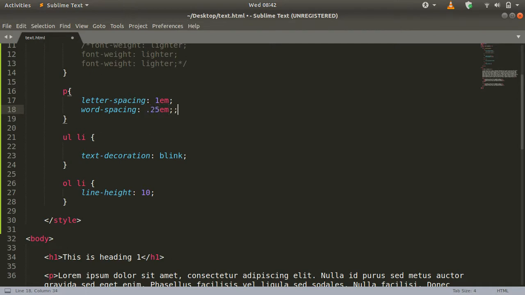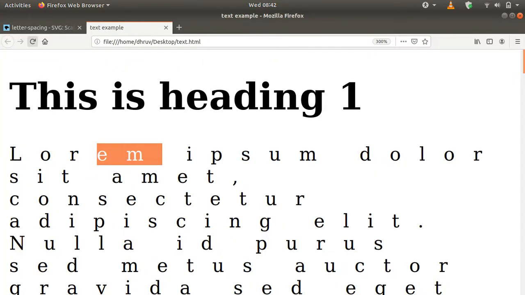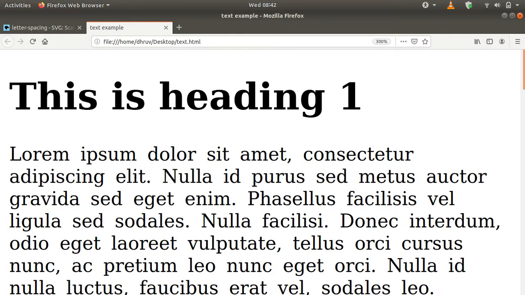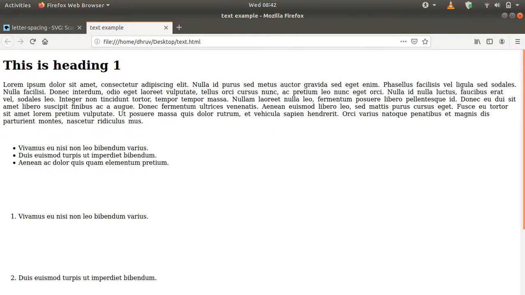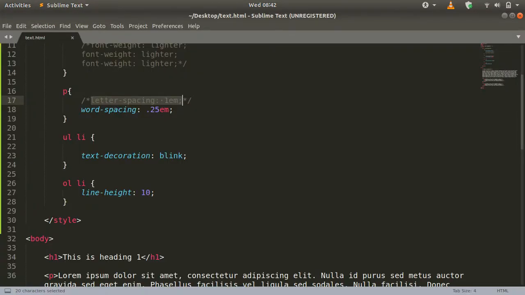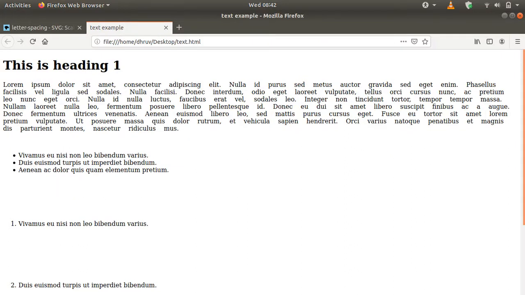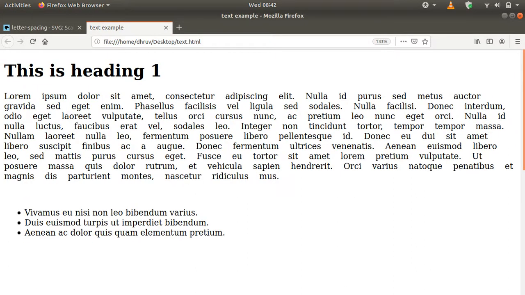Now let me reload it. Okay, let me just zoom in. This is the spacing which we come across when we use 25 em. Let us use, say, 1 em. You can see the spacing between the two words. It is used for giving our text a better look so we can read it easily.